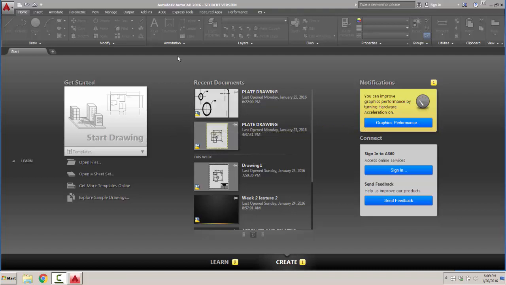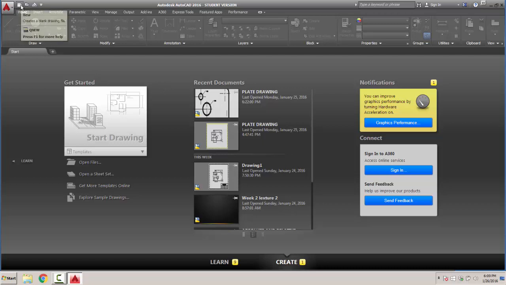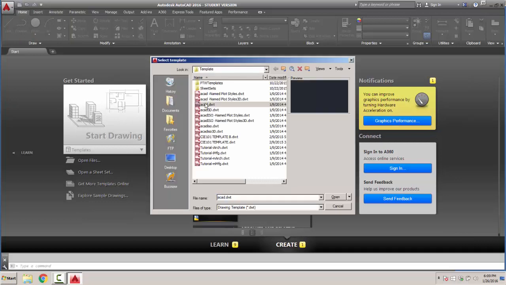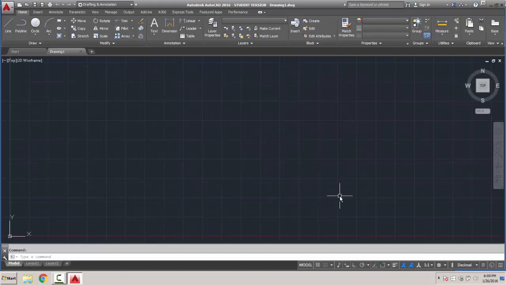But for this lab, or actually, this homework assignment, what I'd like you to do is create our title block, and I'm going to show you how to do that, and I'll show you how to import that into our plate drawing later. So let's create a new drawing. Just click this piece of paper up here in the corner. There we go. Same default, acad.dwt, and say open.